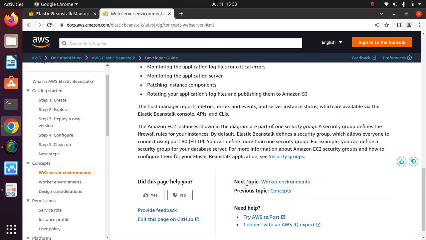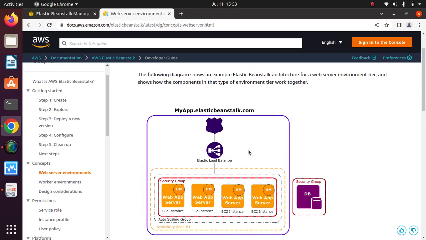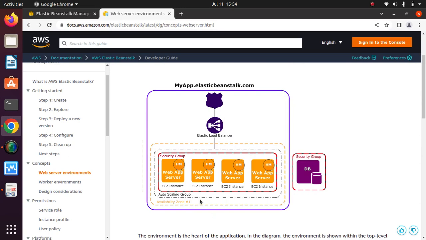So according to that it will work. I hope you understood this diagram completely. This is the host manager. Every instance has a host manager, so that we get data at a specific interval of time. And there is an auto scaling group, security group, then load balancer and auto scaling group. It will work as a unit.